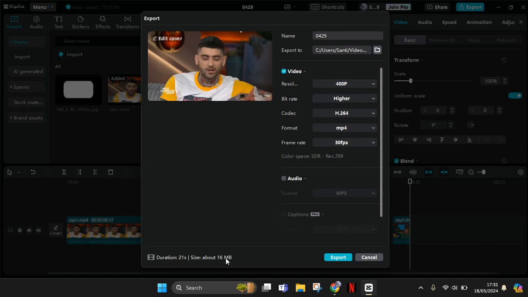If you want to make it higher, you can go with 2K or 4K. Now the size will increase like this, and after that you can click on export. So that's how you can change the file size in CapCut PC.